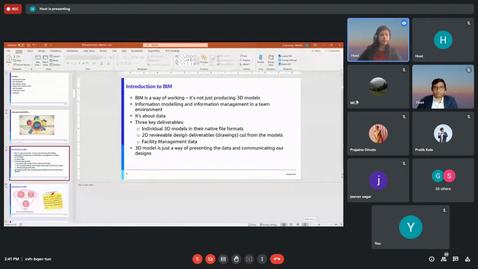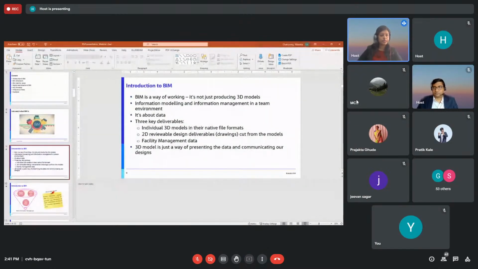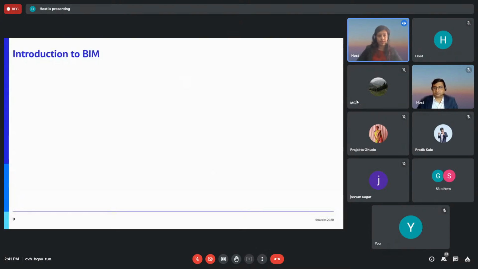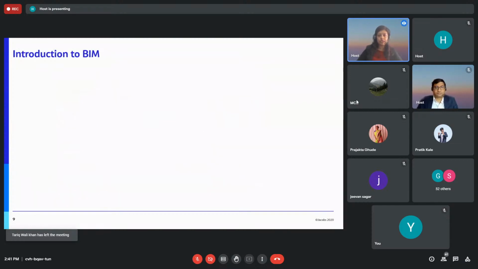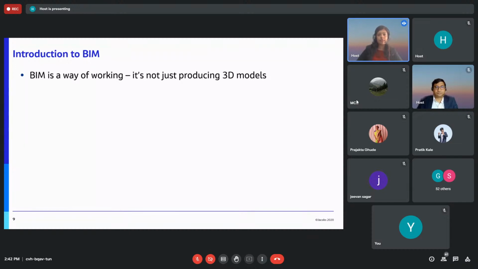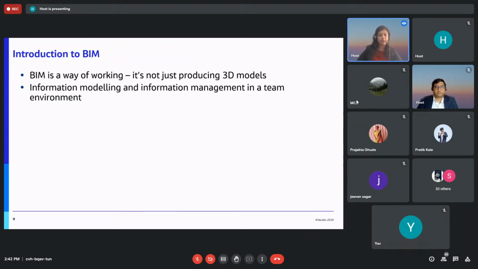Probably the video gave a bit of an idea about what BIM is, and I'll quickly share a little bit more about what BIM is. BIM is a way of working, and it is not just about producing 3D models. It is actually information modeling, and it is about managing that information in an environment. It is all about data.